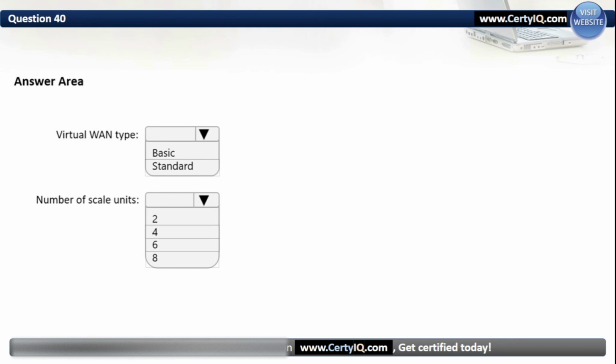In the answer area, virtual WAN type. Our options are basic, standard. The correct option is standard. For the next statement, number of scale units, our options are 2, 4, 6, 8. The correct option is 4.